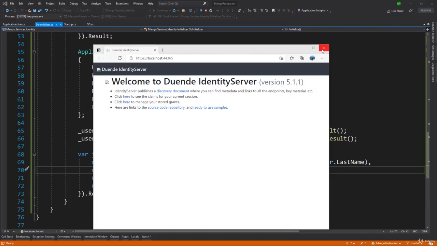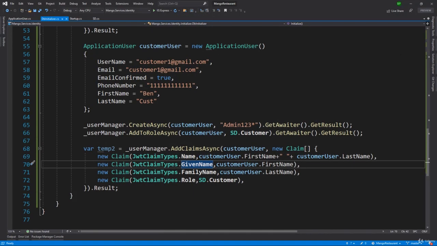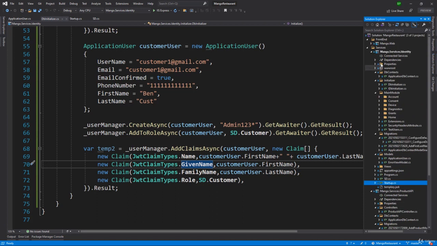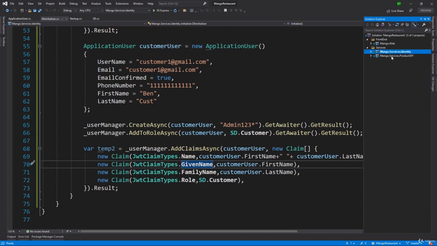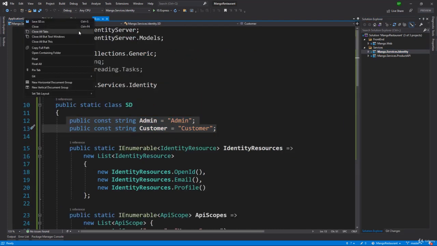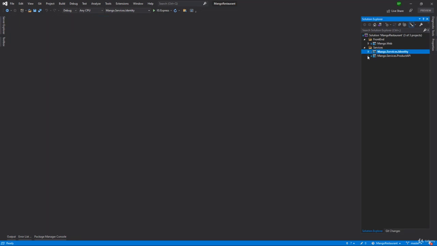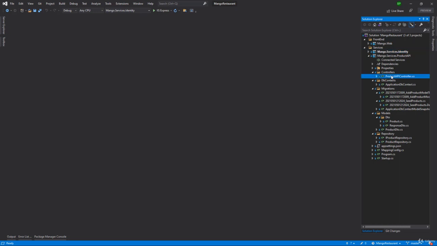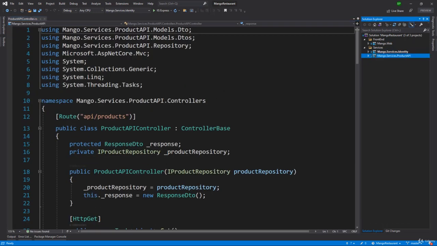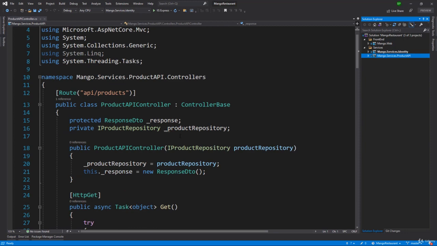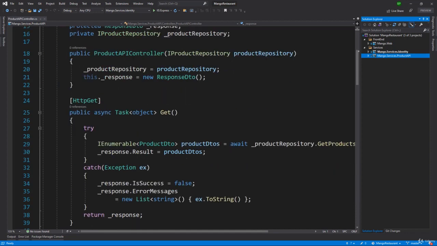Now that we have seeded our database with the user as well as their roles, it's time to bring everything together with our API. So first thing first, let me close everything that we have open, and inside the product API, I will open up the product API controller. Right now we do not have any authorization in any of the action methods. So let me add that right here.